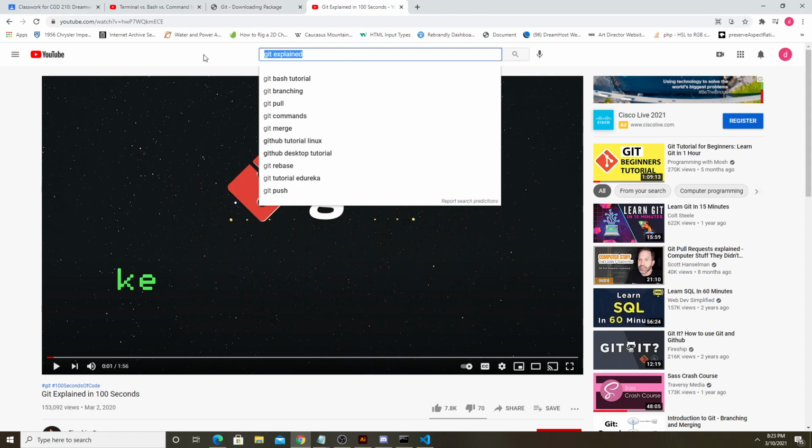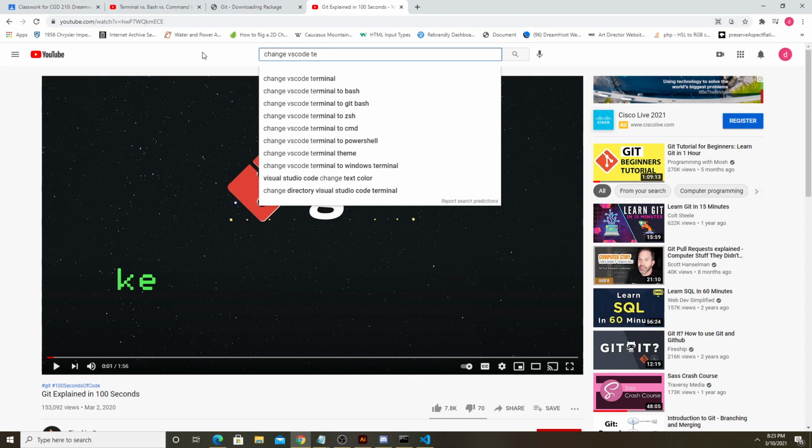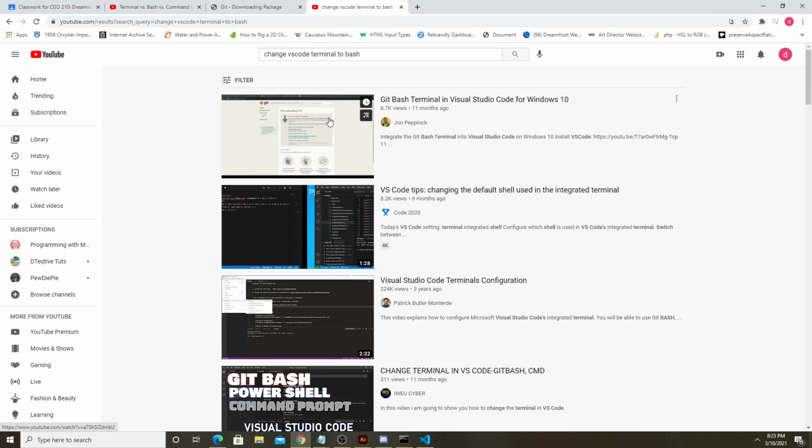But change VS Code terminal to bash. Or I guess if you're on a Mac, you don't have to do that. It's already using bash.